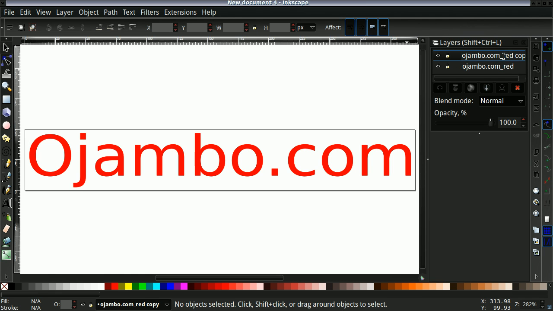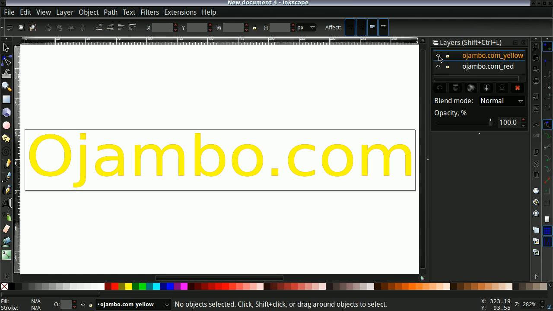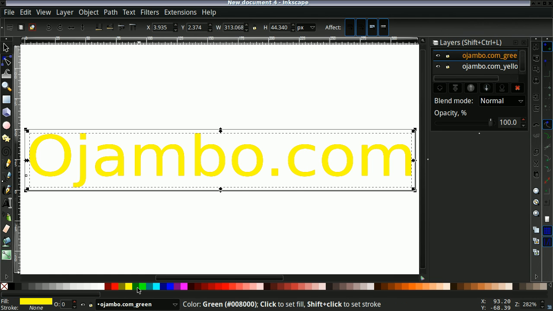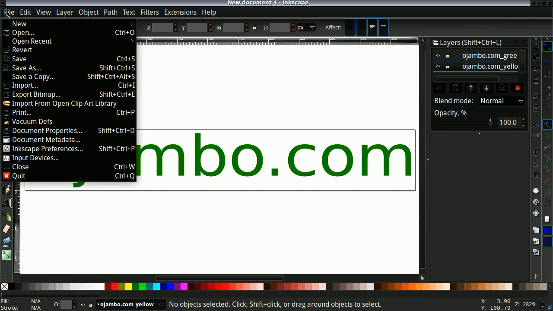Then I'll just duplicate it and change this one to yellow. Select the object and change it to yellow color. This part is not necessary. I'm just doing this so that you can see how fast and efficient you can use Inkscape. And the last part, I'll make this one green. Then I'll select the object and make it green. Then I'm going to save the document. As you can see, the green, yellow, and red do work.